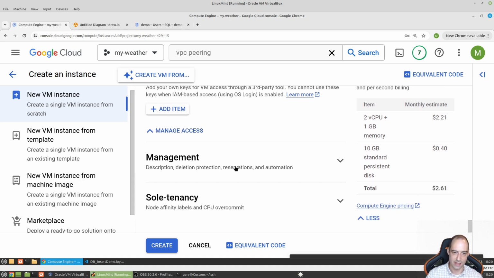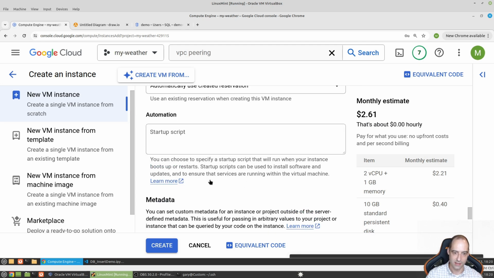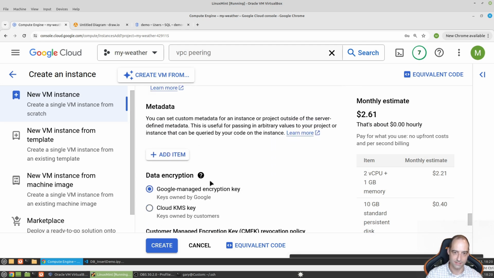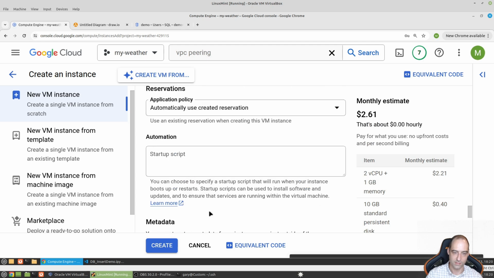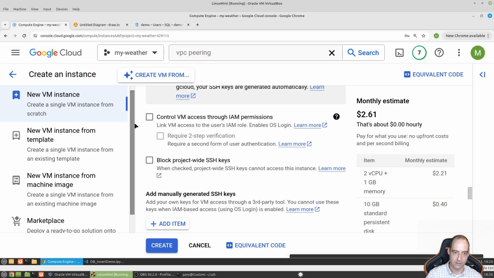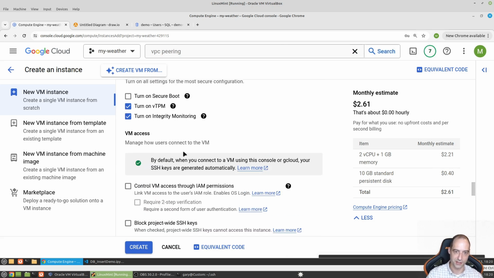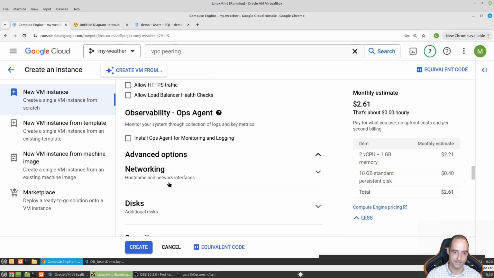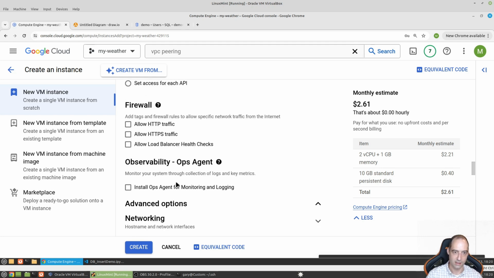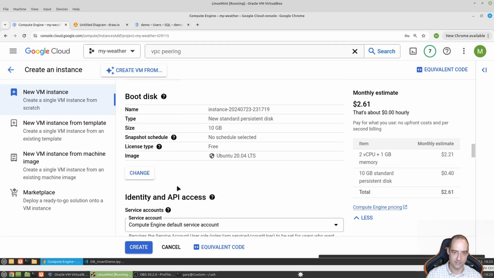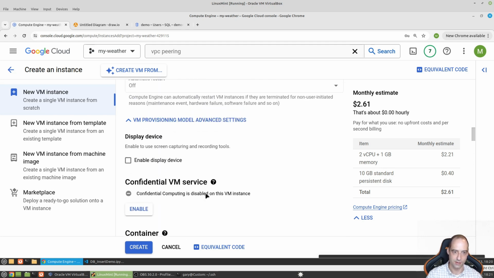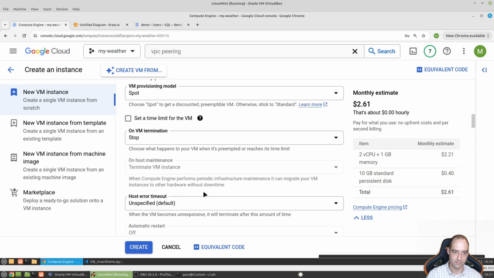And let's see, I really feel like I'm forgetting something. Let me zoom out and just make sure I'm not forgetting anything. Networking's fine. I do have Ubuntu.